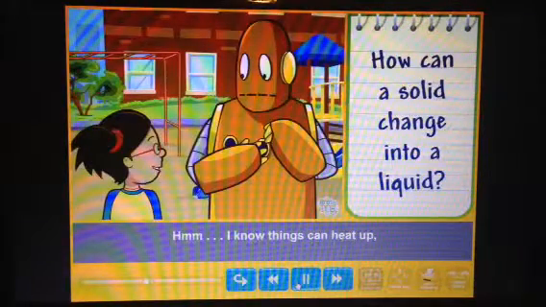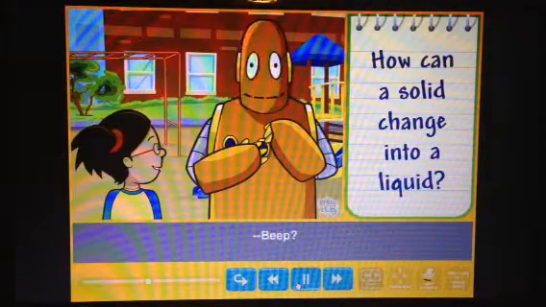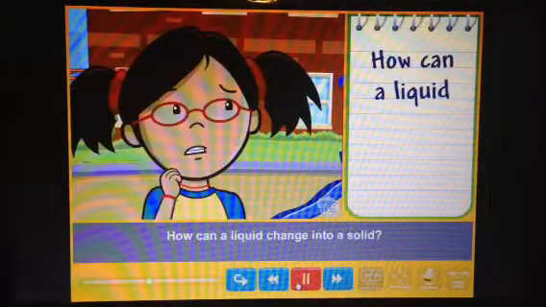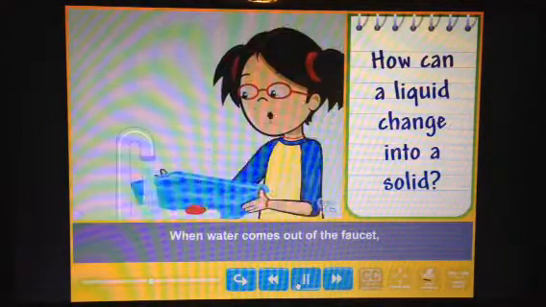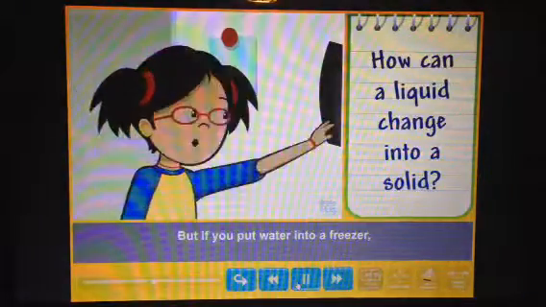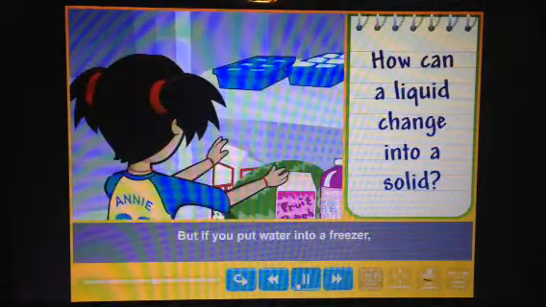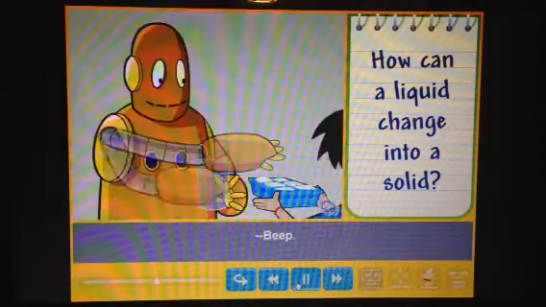I know things can heat up, but they can also cool down. How can a liquid change into a solid? When water comes out of the faucet, it's a liquid. But if you put water into a freezer, it'll turn into ice, which is a solid.